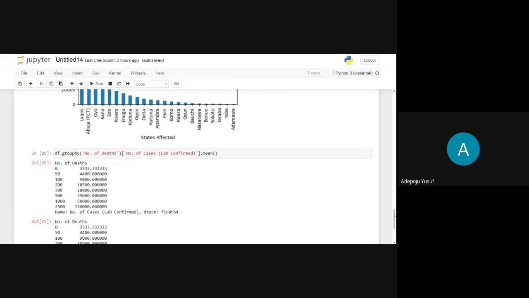It has grouped the number of deaths. So we have the number of deaths here. We have some states to be 0, some states to be 50, some states to be 100, 200. So those are the unique values that we have for the number of states. Then we've gotten the mean value.